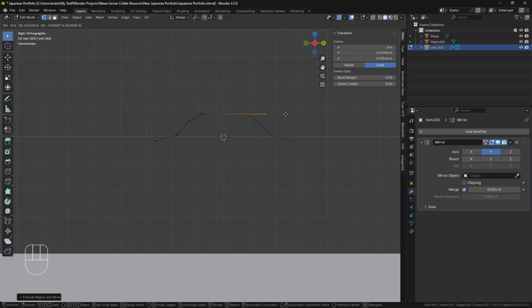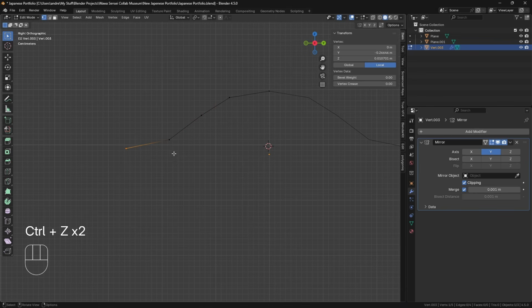I want to turn on clipping so they don't go through each other. So I'm going to come over here and just turn that on like so, and then just get a general shape that I like. If you want to add more vertices, you can just use the standard Control R, and you can use your middle mouse button as well. So Control R, middle mouse button to add more, just like so.